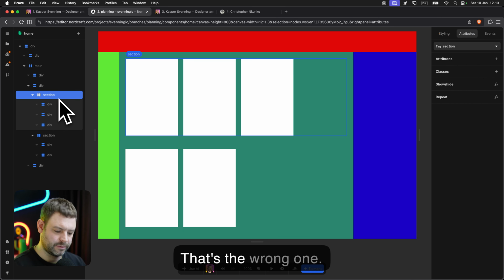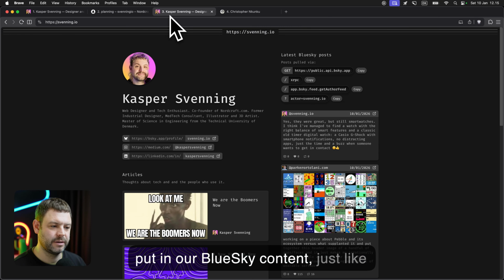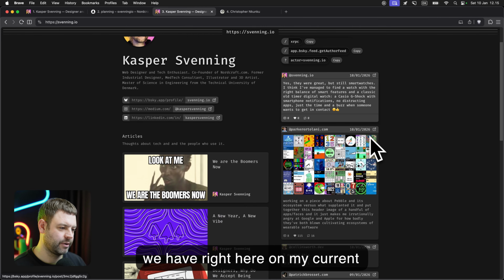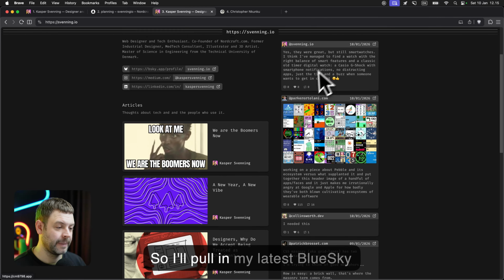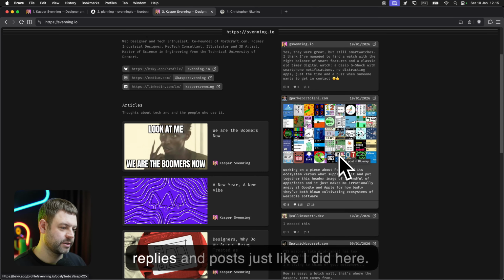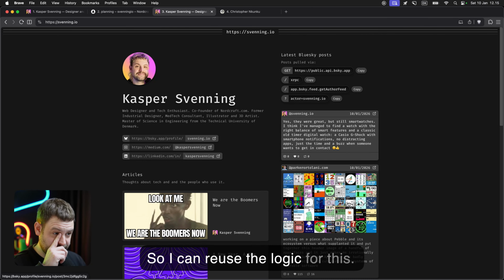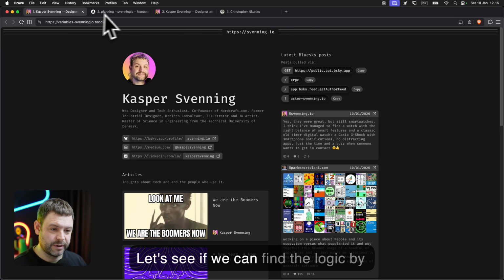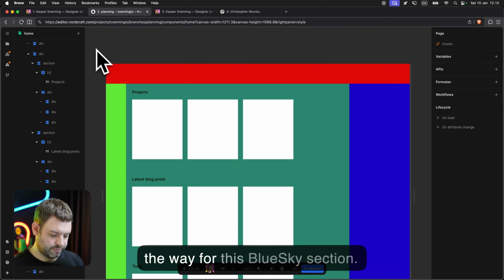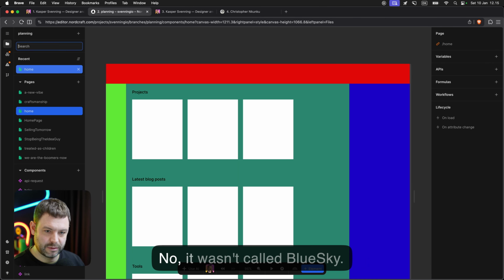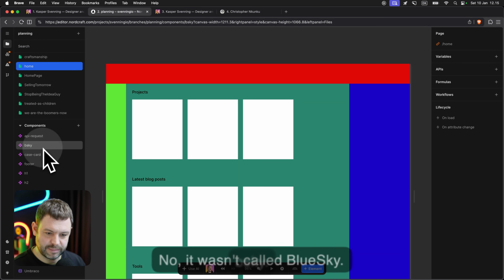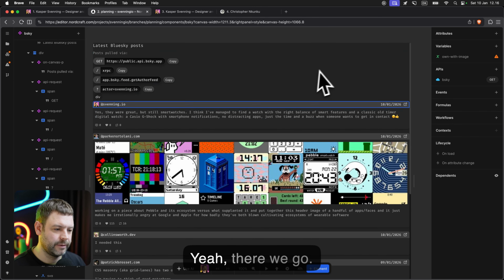That's going to be where we put in our BlueSky content, just like we have right here on my current website. So I will pull in my latest BlueSky replies and posts, just like I did here. So I can reuse the logic for this. Let's see if we can find the logic, by the way, for this BlueSky section. No, it wasn't called BlueSky. BSky. Yeah, there we go.